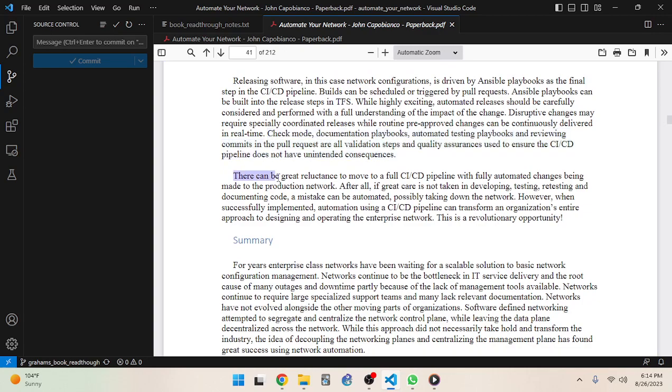consequences. There can be a great reluctance to move to a full CI/CD pipeline with fully automated changes being made to the production network. After all, if great care is not taken in developing, testing, retesting, and documenting code, a mistake can be automated, possibly taking down the network. However, when successfully implemented, automation using a CI/CD pipeline can transform an organization's entire approach to designing and operating the enterprise network. This is a revolutionary opportunity.